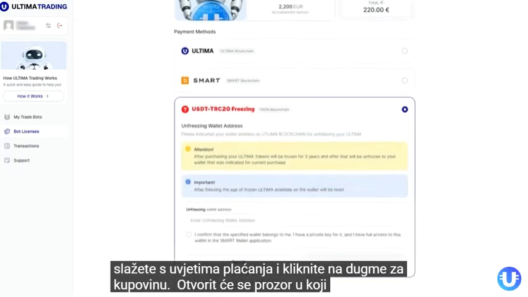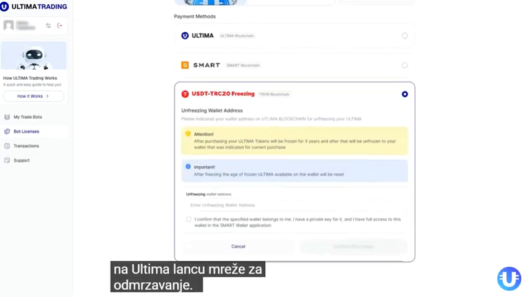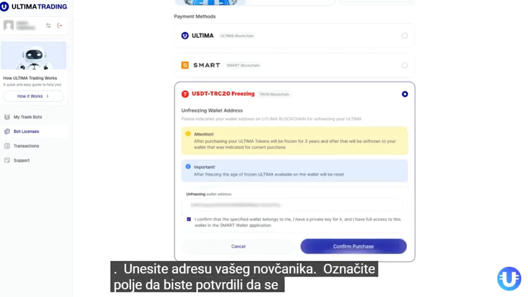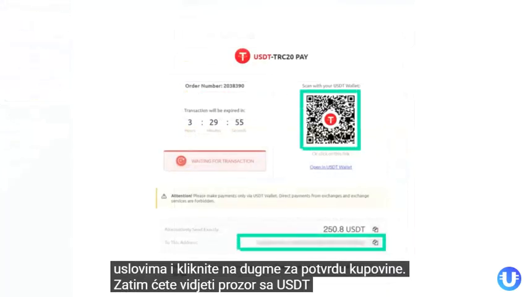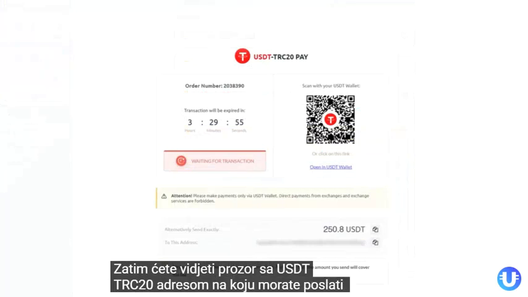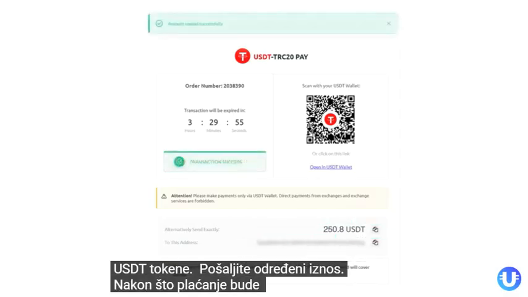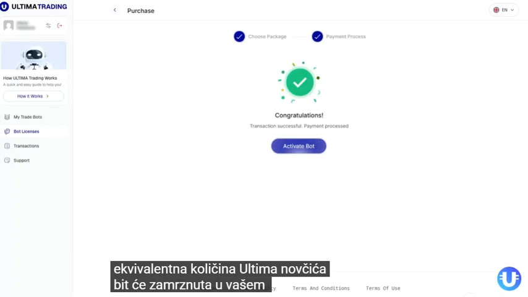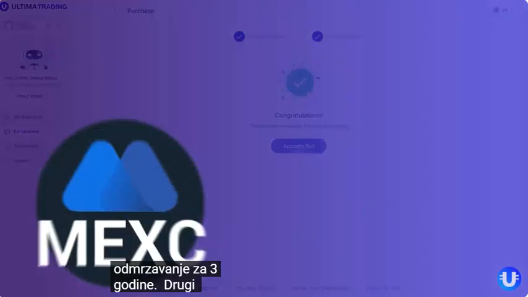A window will open where you'll need to enter your Ultima wallet address on the Ultima chain network for unfreezing. After 3 years, you'll be able to request your frozen Ultima coins back. Enter your wallet address, check the box confirming your agreement with the terms, and click Confirm Purchase. Next, you'll see a window with a USDT TRC20 address where you must send your USDT tokens. Send the specified amount. Once the payment is successful, you'll see a confirmation message. After that, an equivalent amount of Ultima coins will be frozen in your smart wallet, which will become available for unfreezing in 3 years.